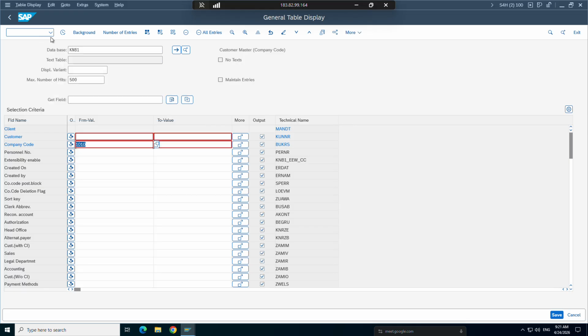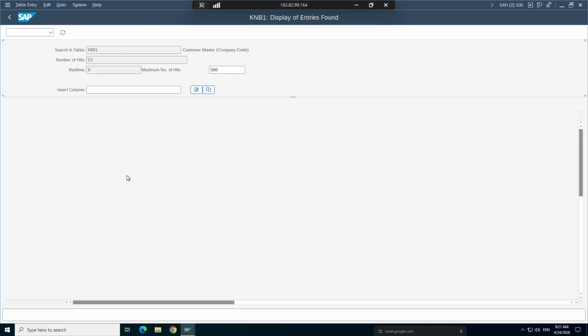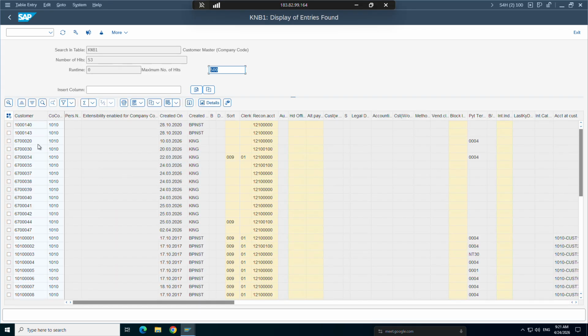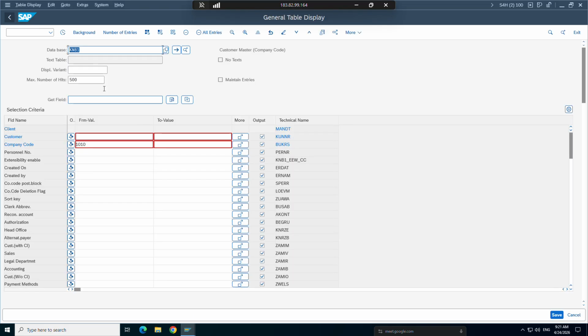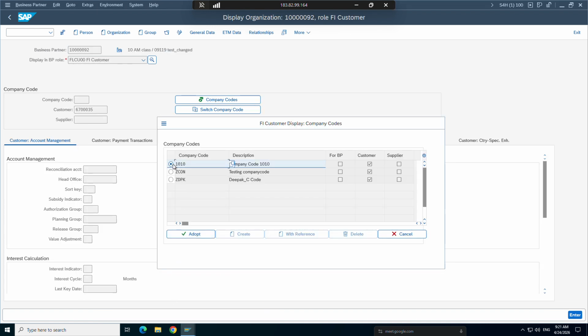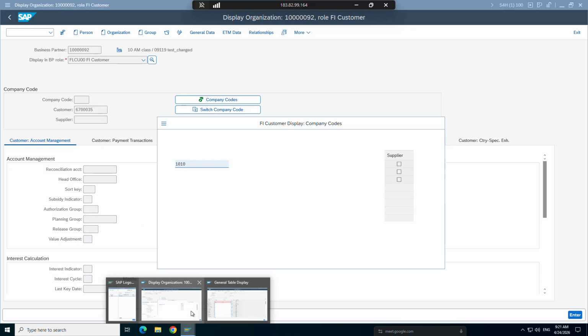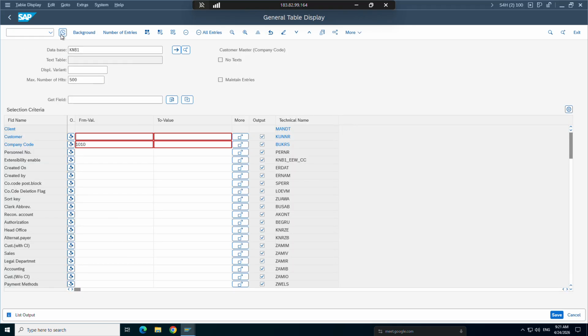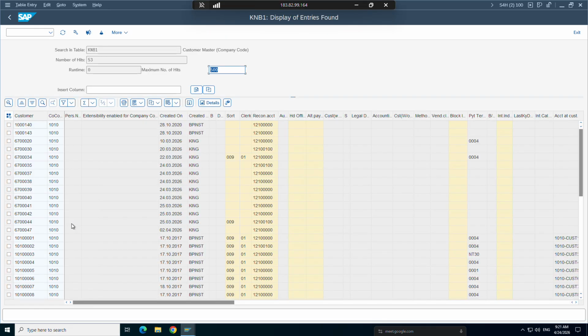So if I execute it, you see there are different customers that have been extended to the company code 1010. So you get all the entries. But in our case, 1010 is there, so let's see, I've executed 1010. So I should also get my customer code in this one. Let's execute it again. Do you see our customer? Clear?